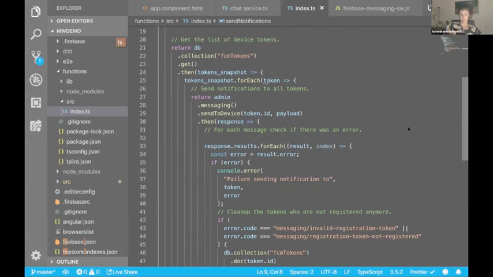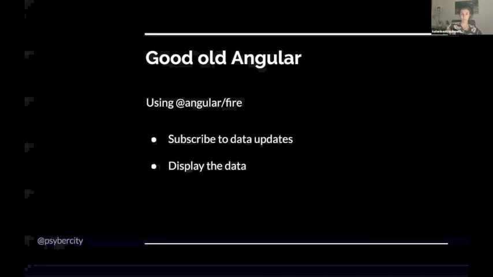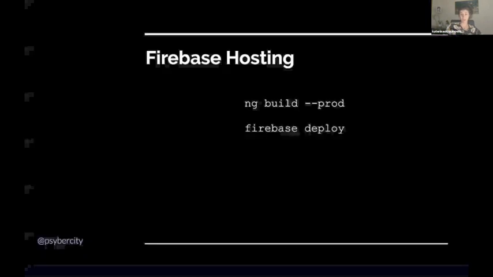So this is what we saw now. How do we display the data? Well, we explained how we display the data. We subscribe to data updates, and we subscribe to them with the async pipe using AngularFire. Now hosting. How does hosting work? First of all, we build, and then the command is as simple as that. We just write firebase deploy, and then it deploys everything that is related to Firebase, either just the hosting or the functions, and I don't think I have to say any more about that.